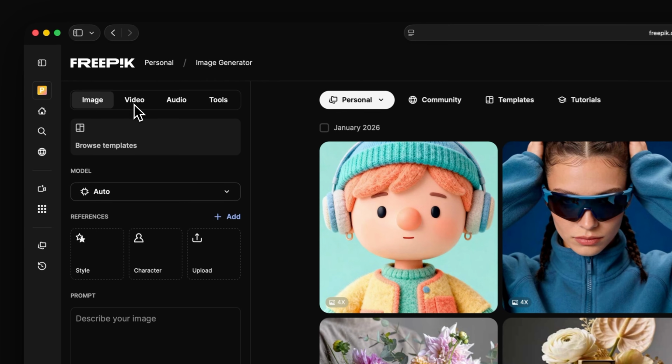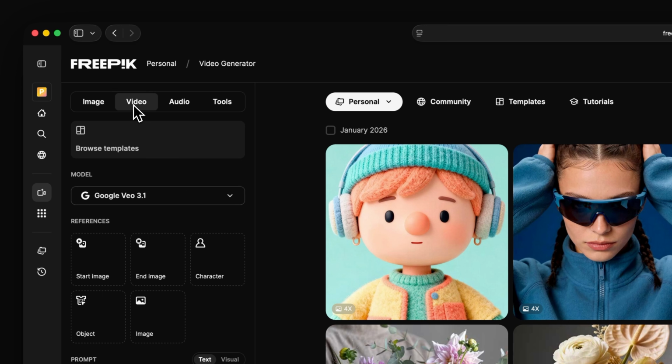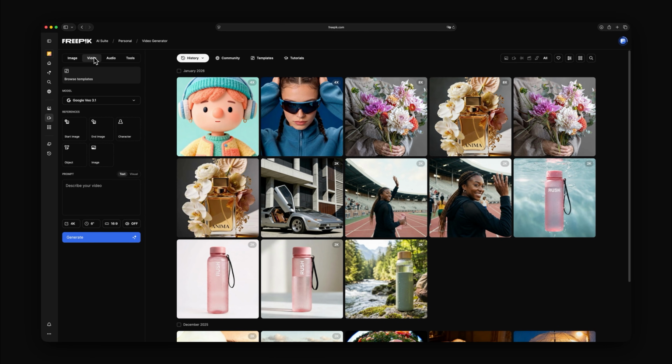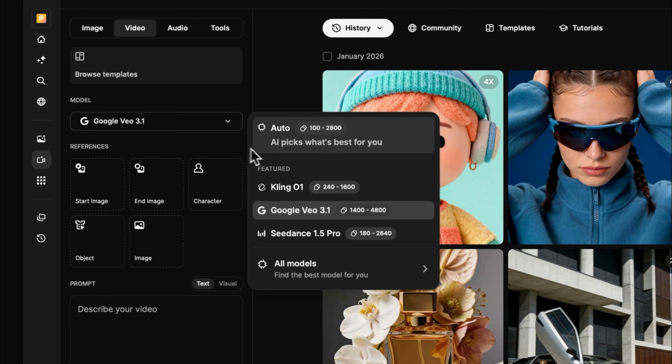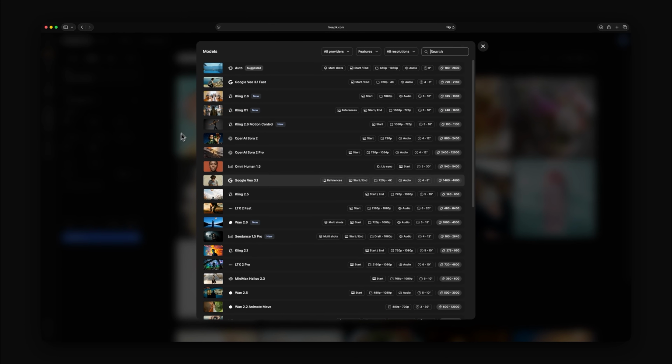You can also access video generation from the Video tab. By selecting Video, you're taken directly into the video generator. Once inside, the first thing you'll notice is a large drop-down menu showing all the available video models. This list includes models from different providers, and each one comes with its own set of features.